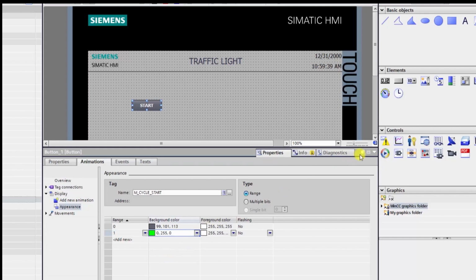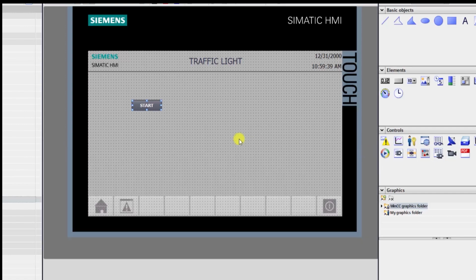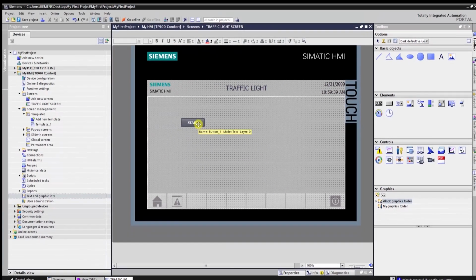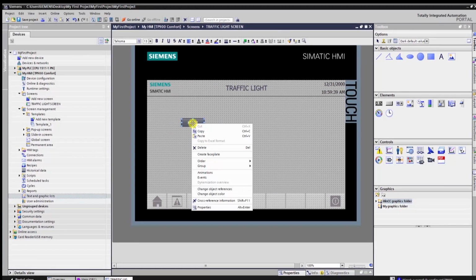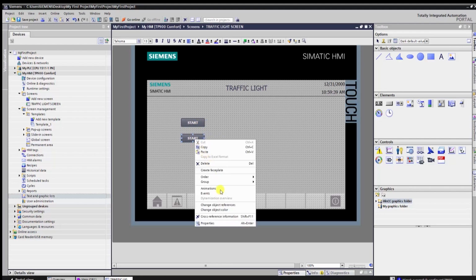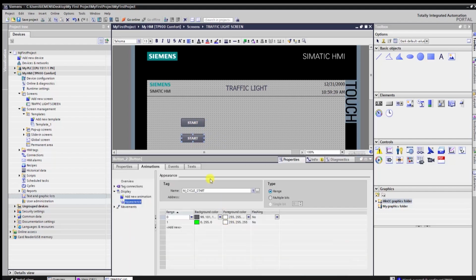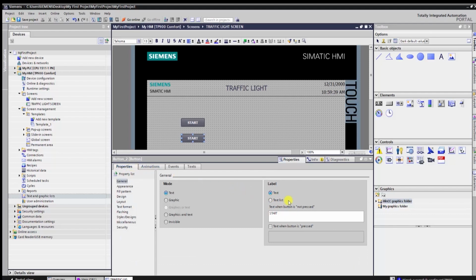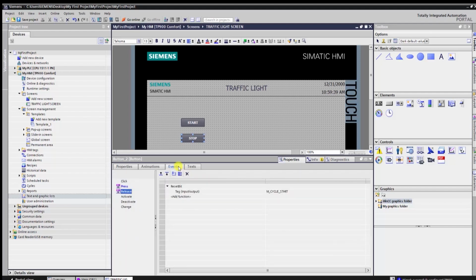Now, we are going to add a second button. Its name will be Stop. To gain time, we can do a copy-paste and then change the properties. As we said, here we give it the name, Stop. Next, we keep the same events, and we just have to change the tag.